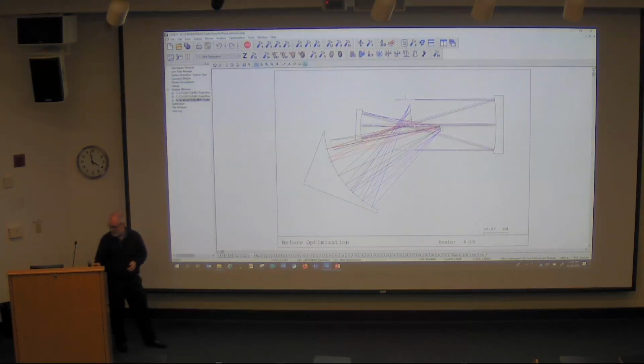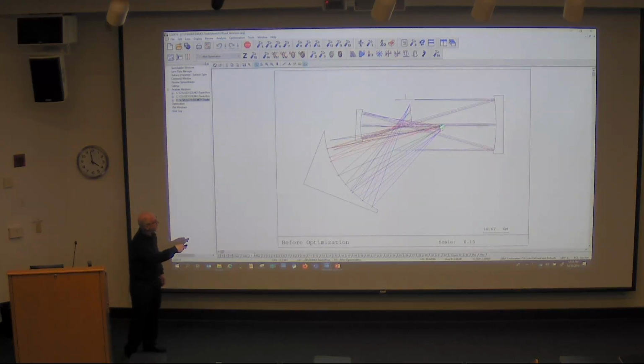But what you can see right now is we're pretty far from it. This mirror is completely in the way of the incoming beam. This mirror is also in the way of the incoming beam. We can't even get rays past some of these mirrors in order to get to the final image, which actually is on here. It's a little hard to even see it. It's right up here. Yeah, so it's in bad shape.